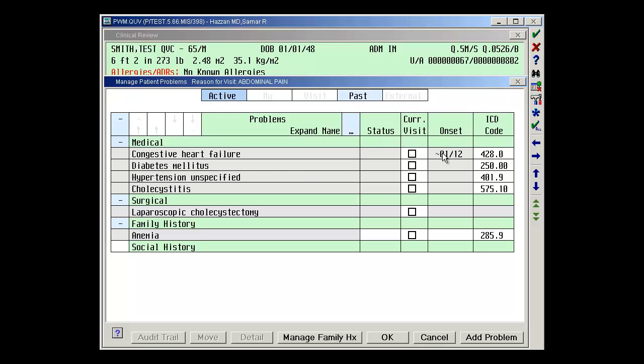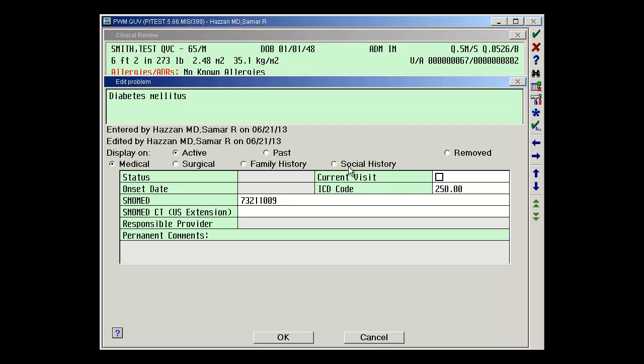On the diabetes, let's just do one more. Let's go to the diabetes, and I'm going to go ahead and say yes, it's an active problem. Yes, it's medical. However, on status, instead of leaving it blank like we have in the past, I'm going to go ahead and say chronic on that there.